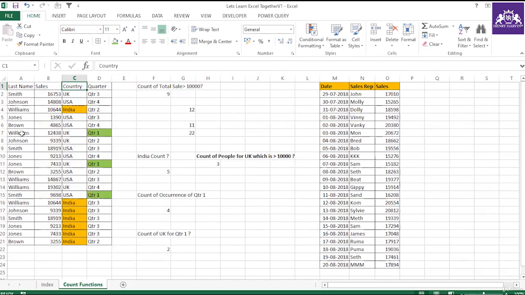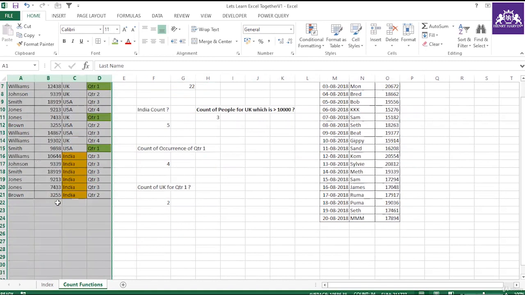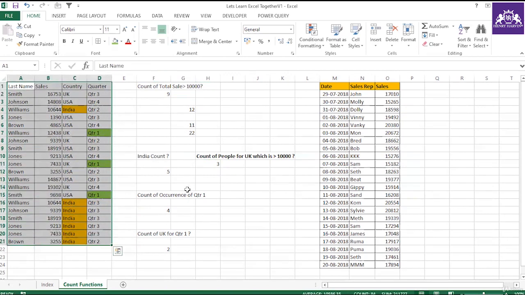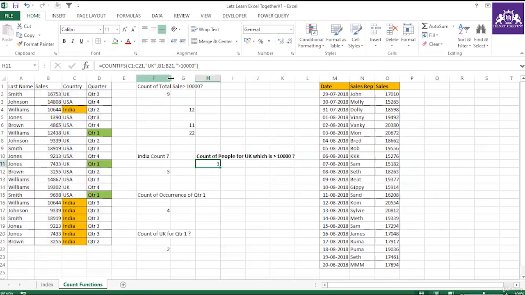So if you have large data, it is difficult for us to see every time. If you have the function applied in your worksheet, whatever data you have, if you have the dynamic range available with you, then you can of course get the result in no time without even applying a filter. So you have to be very careful while you apply the formula, because the range should always be correct to get the correct output. So count of people for UK which is greater than 10,000.